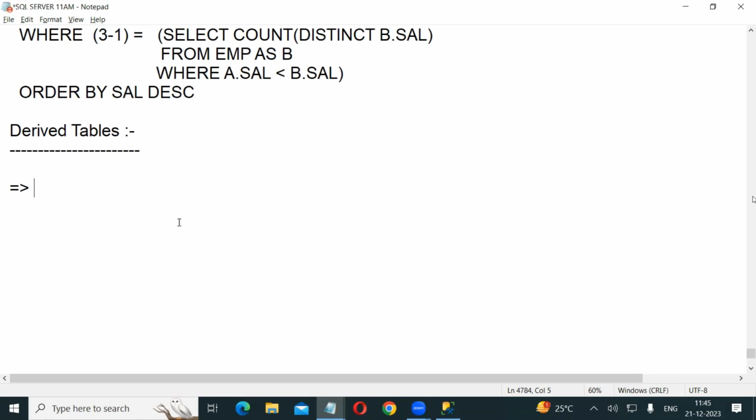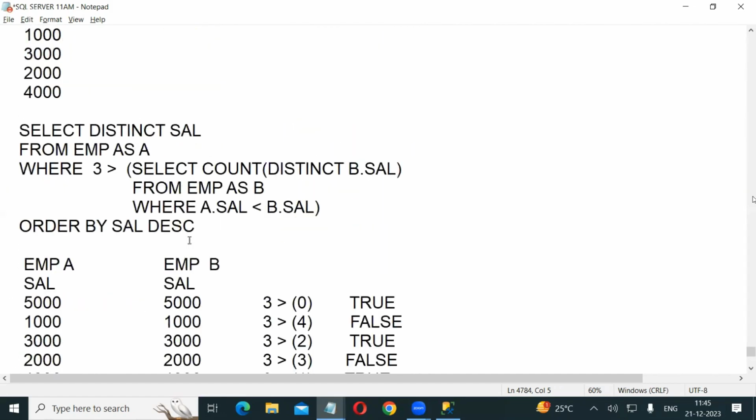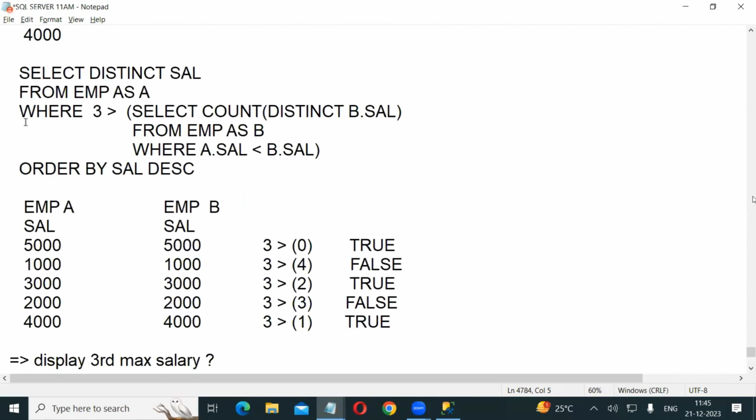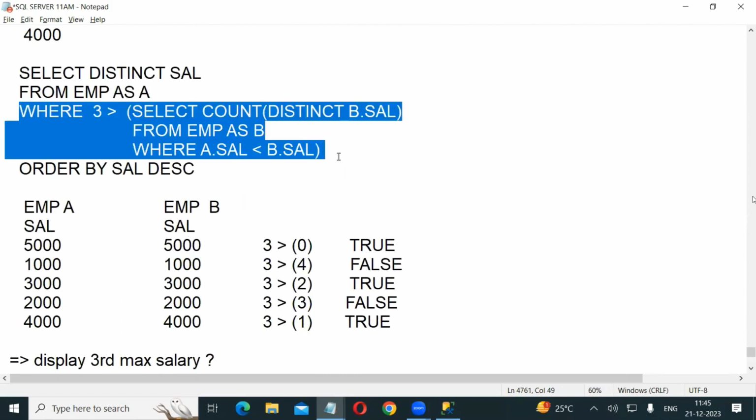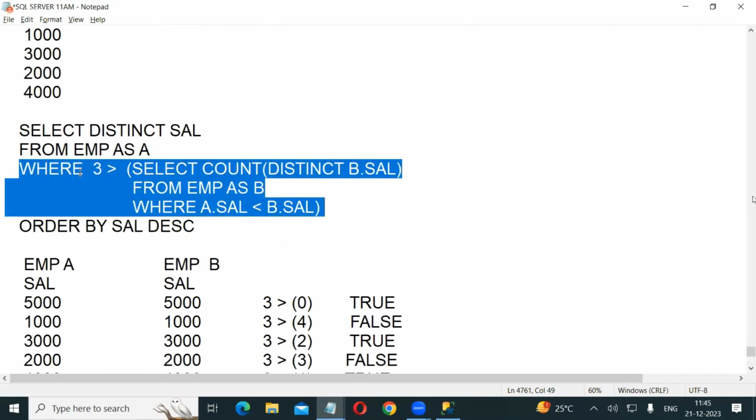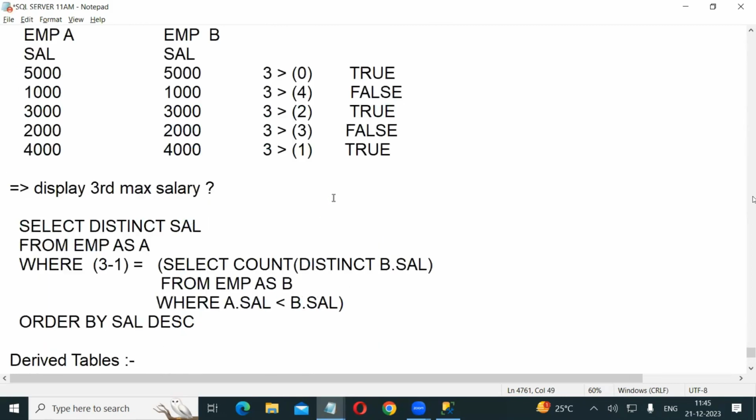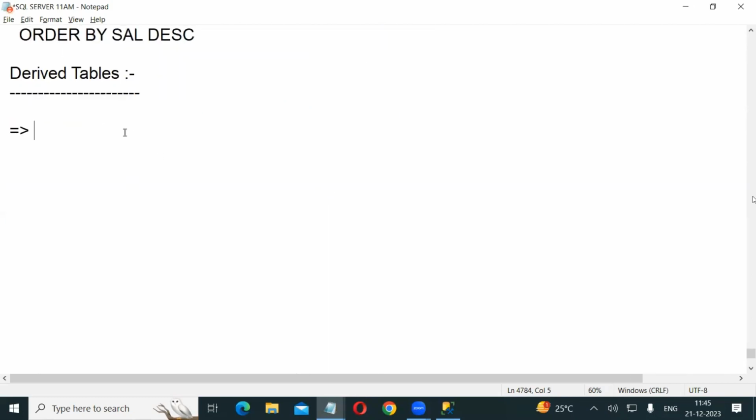In all our examples, where you wrote subqueries, you wrote them in the where clause. Then what are derived tables? Subqueries in the from clause. You can also write subqueries in the from clause. If you write subqueries in the from clause, they are called derived tables.